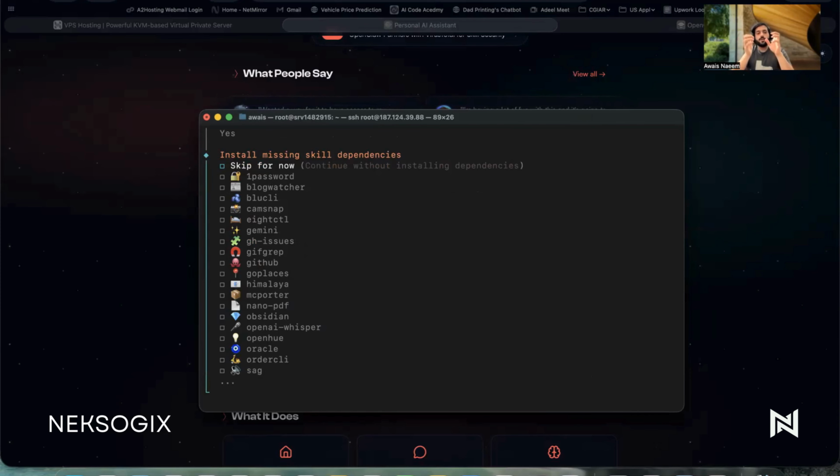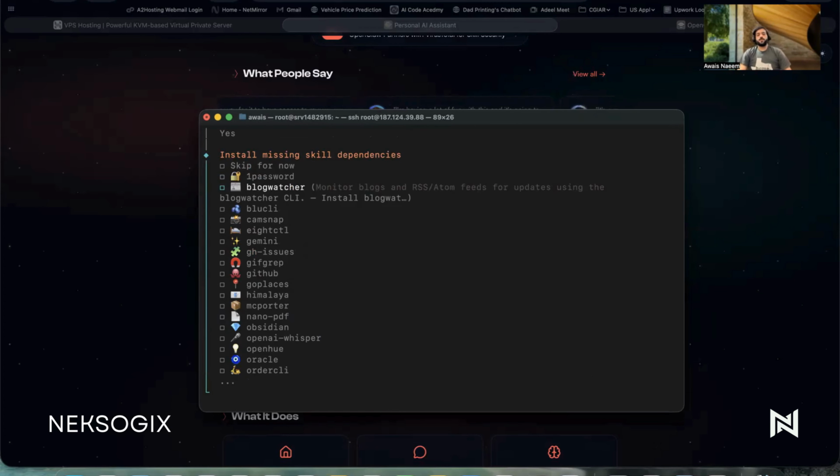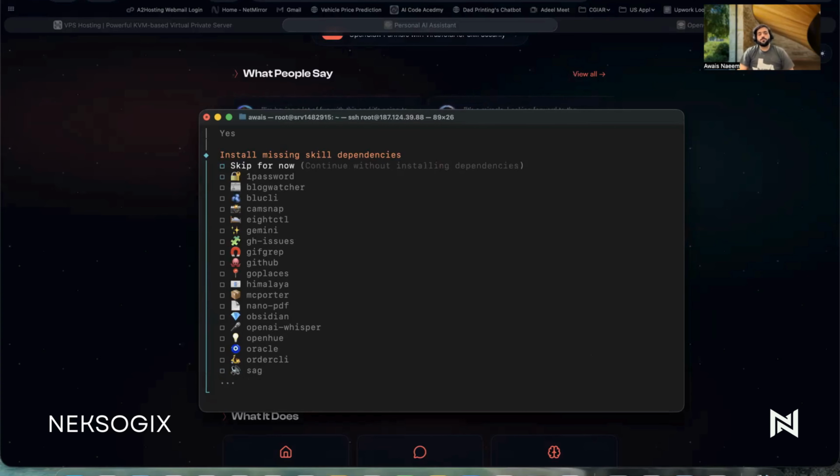For now, I don't need all of this, but if you need it, you can just press space and select it. But for now you don't need it. I will let you know if you need it later. So you can just press space to select skip for now.